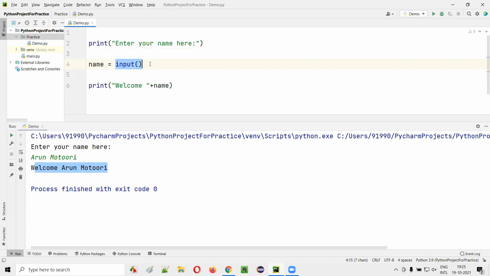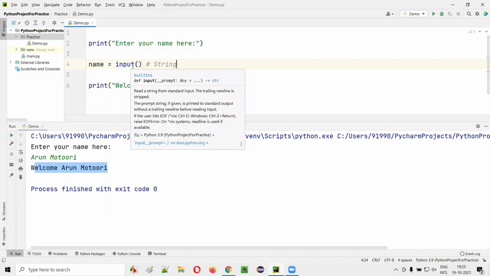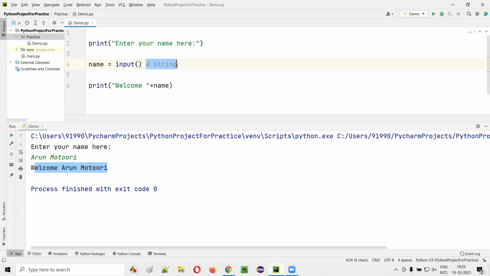But if you observe clearly, this input inbuilt function by default receives the input from the user in the form of a string. Whether you enter a number or some text, it will be collected by default in the form of a string. What if my example is like this?